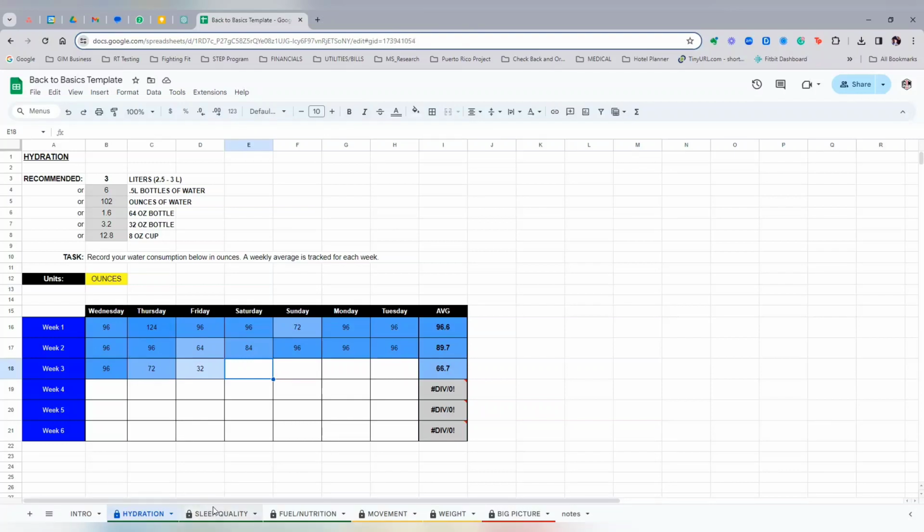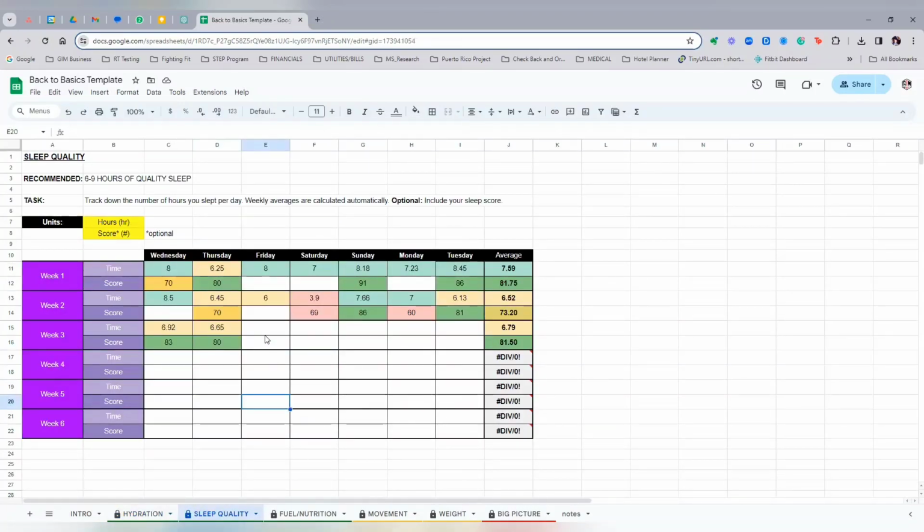Let's go to sleep quality. Sleep quality is a little bit more involved, but not too crazy. All I worry about is just the number of hours that I sleep. It's as easy as tracking, okay, I went to bed at 10 p.m., I woke up at 6 a.m., that's 8 hours of sleep. If you want to take it a step further and you have a device that can give you a sleep score, then you can also include your sleep score as well.